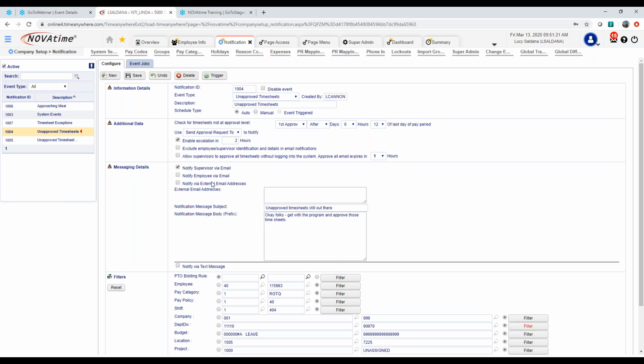Also for your supervisors, if you have that payroll deadline, instead of you calling them or creating a mass internal email of who has not reviewed those timesheets, you can actually just have the system do it for you. You can decide these are unapproved timesheets. Any timesheets that are at that first approval level or that second approval level, after X number of days, X number of hours after the last pay period, this is how those notifications will be triggered.